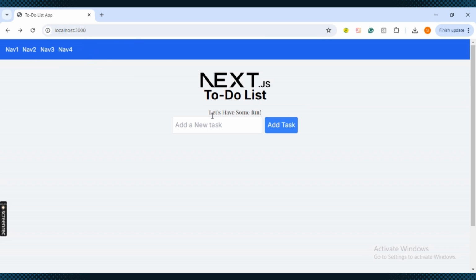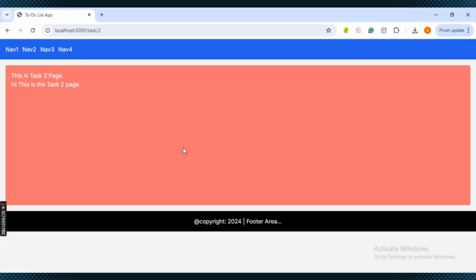Then we will create a custom 404 error page. In simple words, we will redesign our own page not found UI for our app. So let's start the journey.